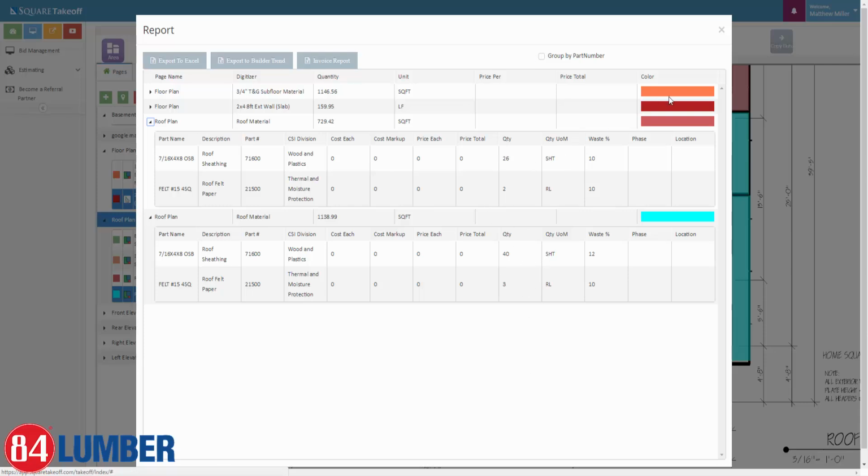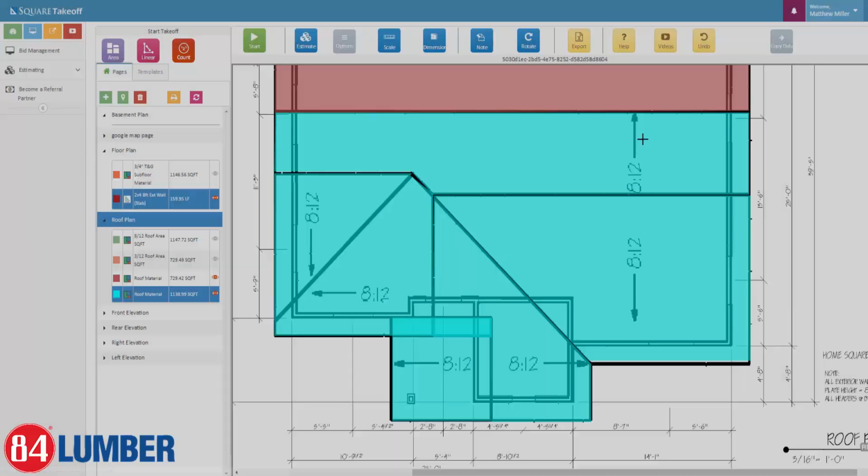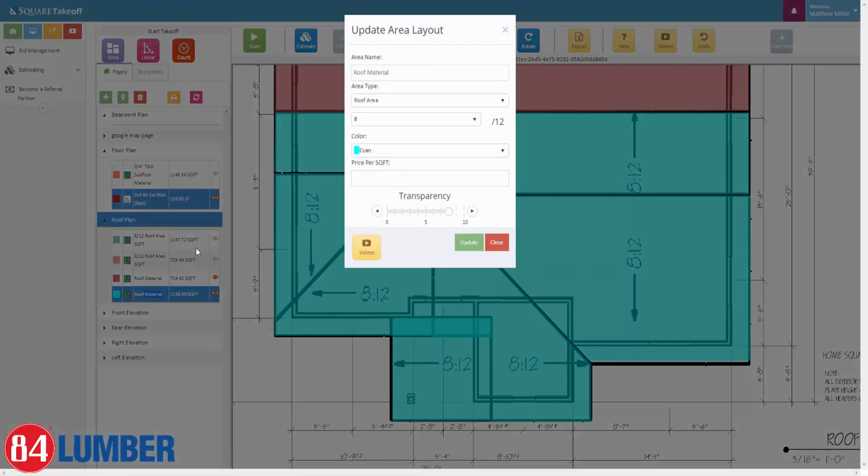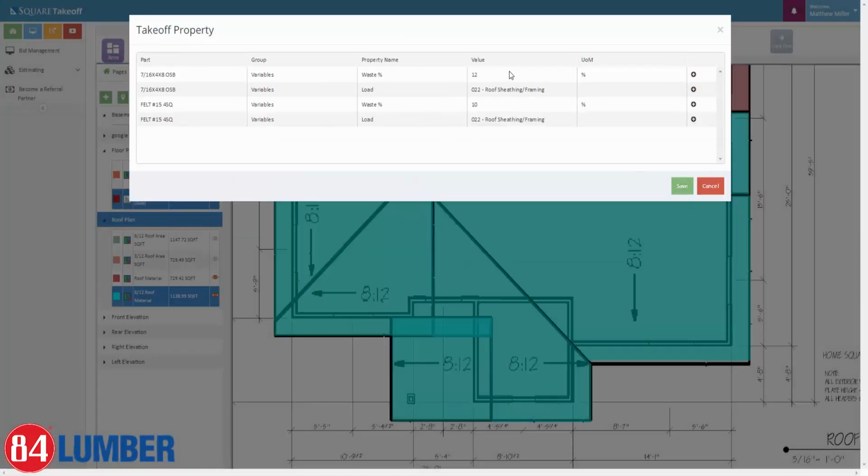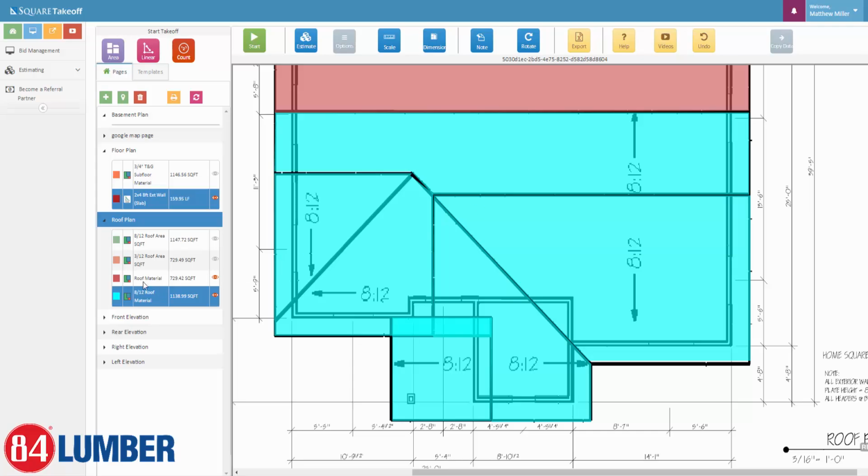All right, one last thing I wanted to show you very quickly is if by chance you need to modify any of these variables. For example, if you wanted to change that roof material to 812, you can simply double click, and I could change this now to 812 roof area, just like I mentioned. I could have done that. I could go through and readjust my variables. So for example, if my waste percentage needed to be adjusted, I can adjust that. Let's go ahead and select this here.